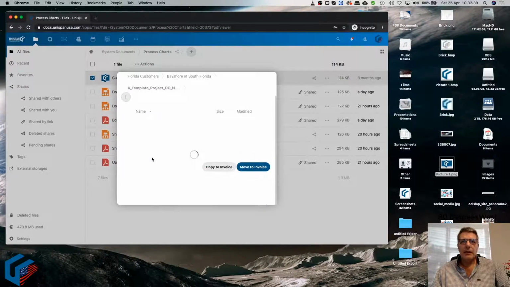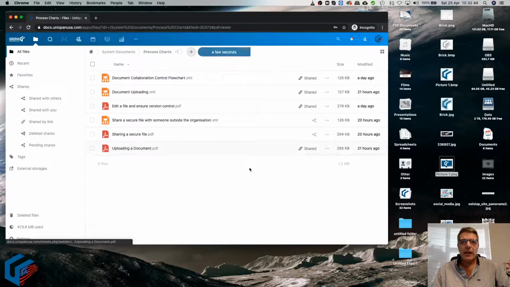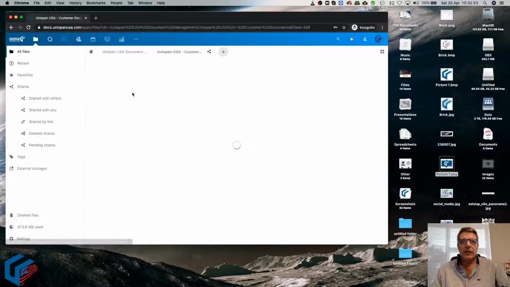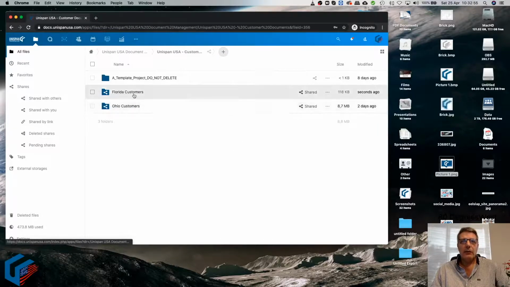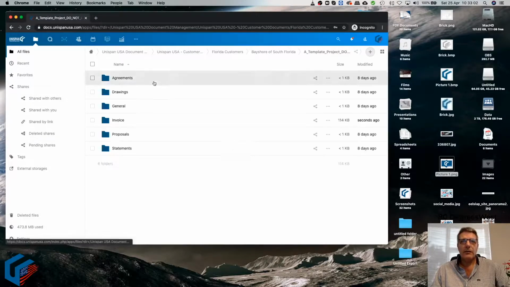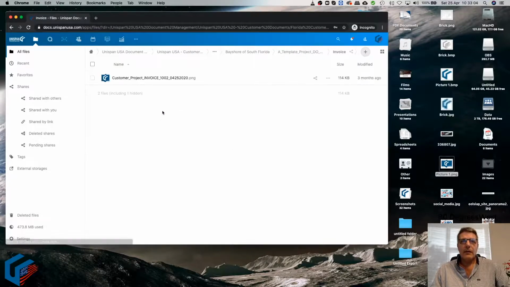Right, placing it in the invoice folder, it is move to invoice, and boof, it has gone out of this area, and it will now sit inside of the customer documents for Florida under Bayshore of South Florida, under invoices. There it is. There's the document, placed with a correct name and the correct number and the correct date.